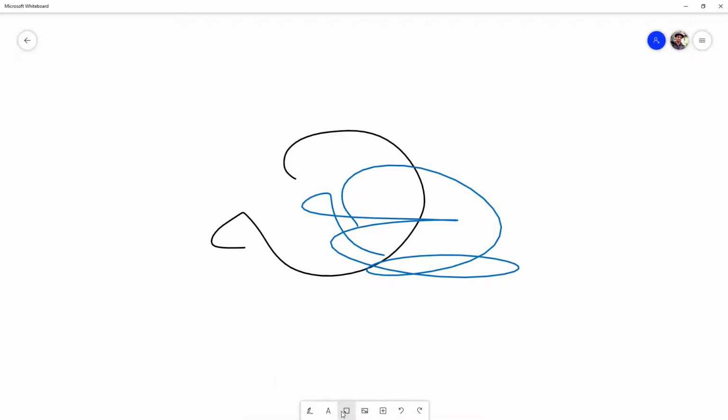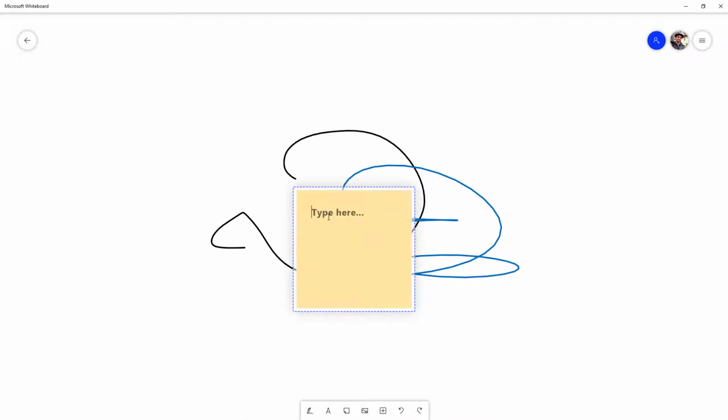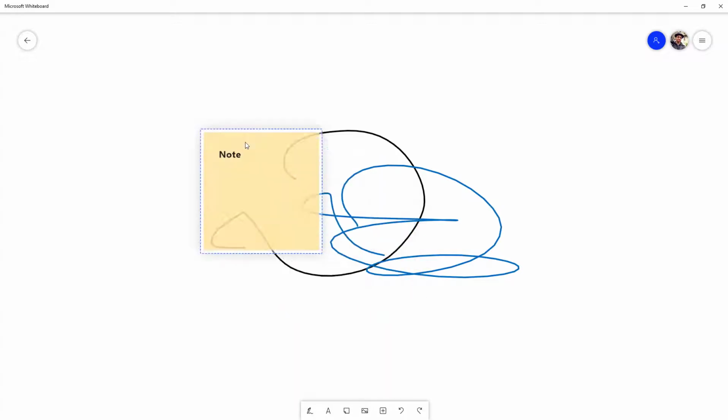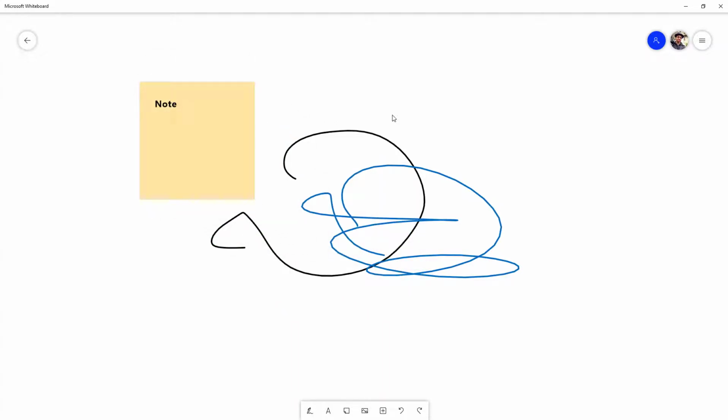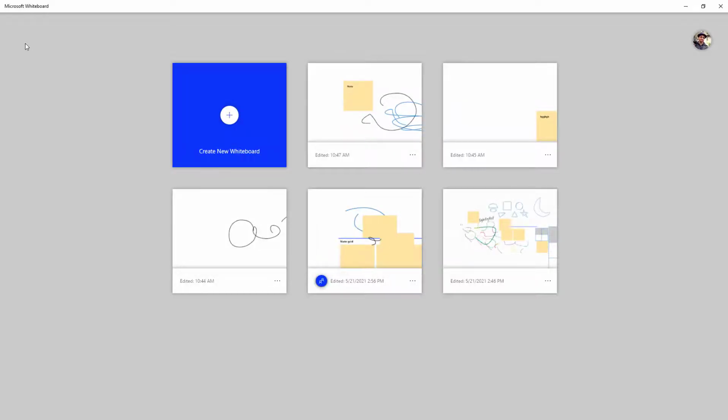I'm going to go back over here and maybe I want to add in a note as well, just like this. So let me just drag this out over here. Now let's say I want to save this. In order to do that, simply click back and then everything is automatically saved. You can see that whatever I actually drew, it's saved over here.